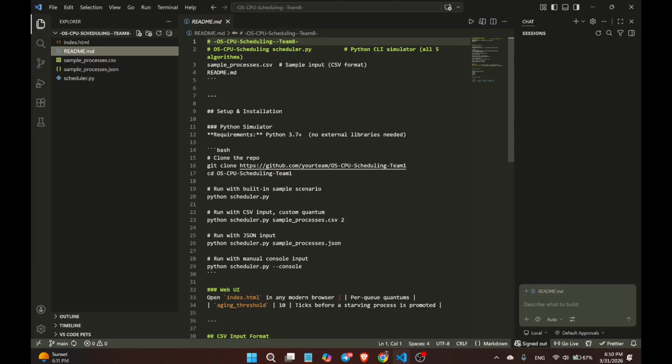We measure three things for each algorithm: waiting time, turnaround time, and response time, to see which algorithm works best. We have two versions of the simulator, a Python command line version and a website-based version that runs in the browser.